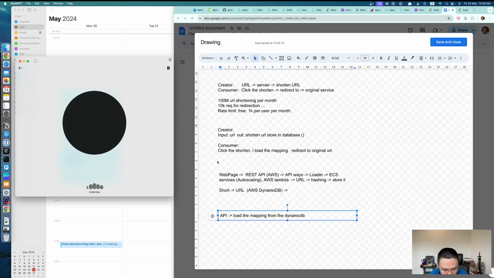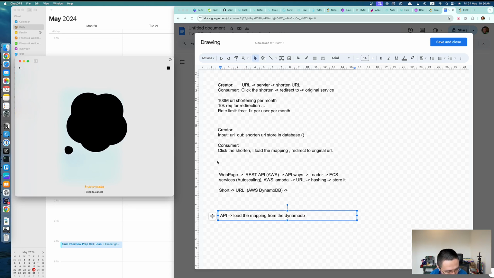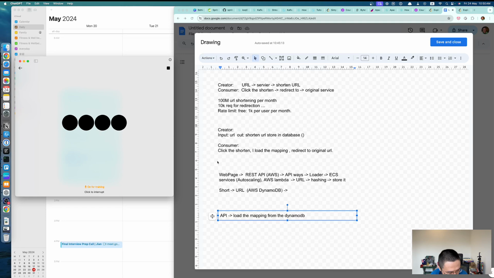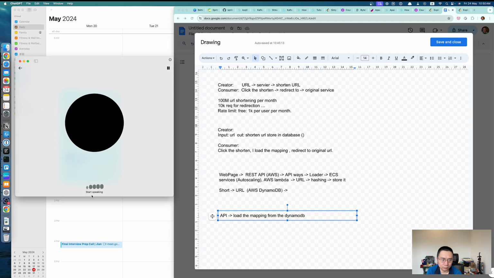If we decide to implement a cleanup service for expiring shortened URLs, here's a potential approach. 1. Expiration field. Each entry in DynamoDB would have an additional field that records the expiration timestamp. 2. Scheduled cleanup. You could implement a scheduled Lambda function that runs periodically.